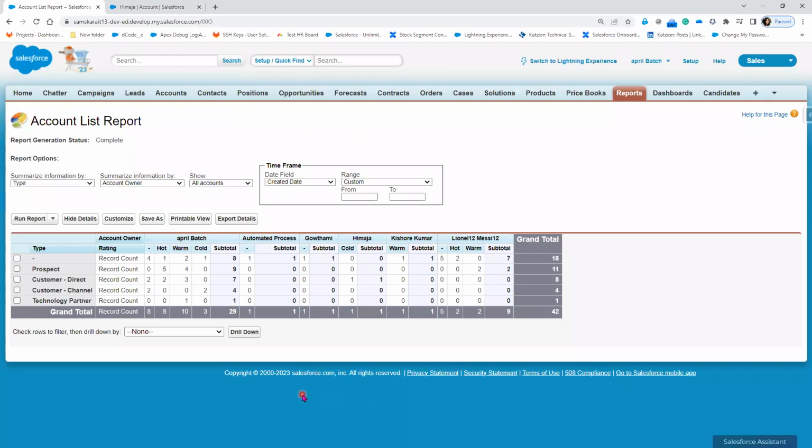Now this is how it is going to show the data. A matrix report is where we are combining multiple pieces of information. The first thing is the type, which is the filter. Type is the group by.